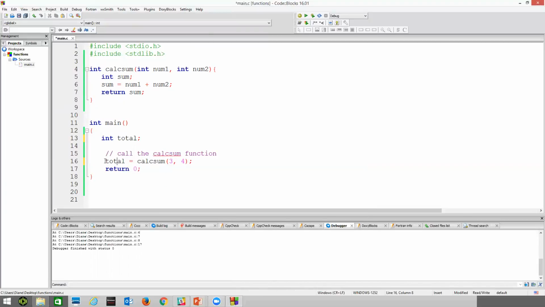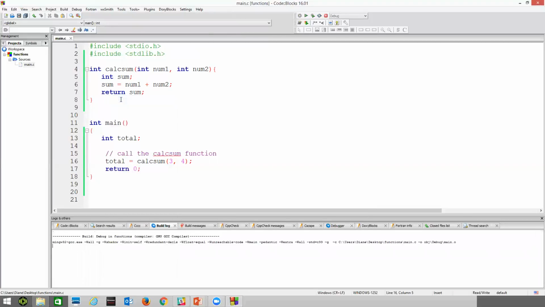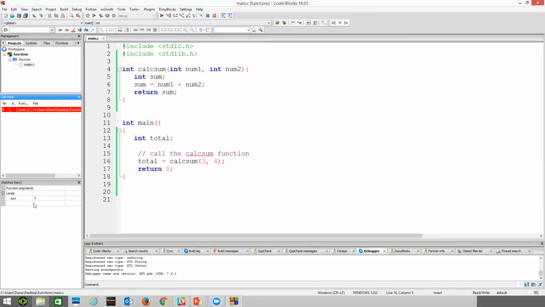So now, let's do a run to cursor. All right. So notice here in main we have our variable now called total. Step into, then our next line of code that we execute is right here. Inside this function, local to it, are two arguments, num1 and num2, and then sum. Next line, we're going to add those two together and store them in sum. We're going to return the value stored in sum, which is 7.